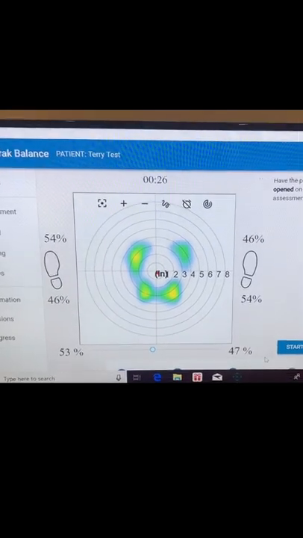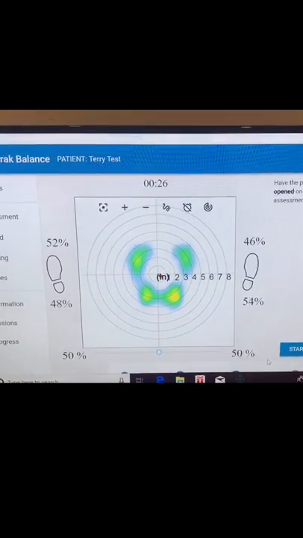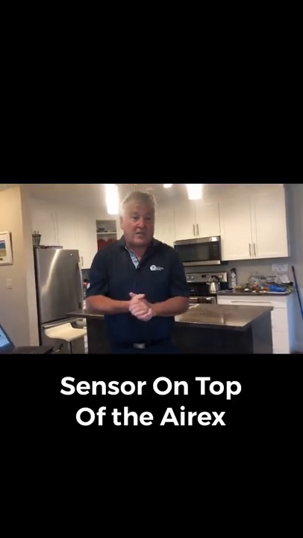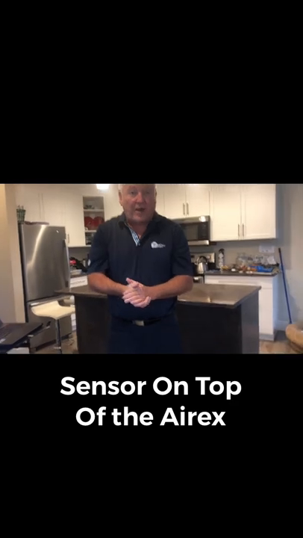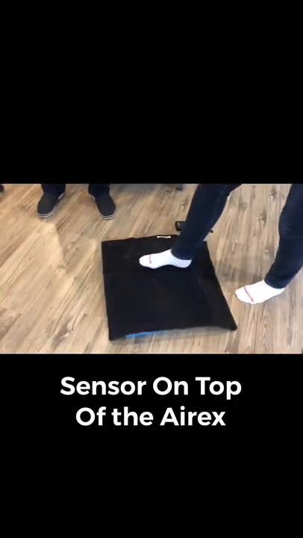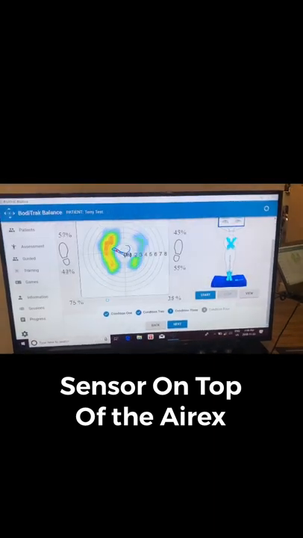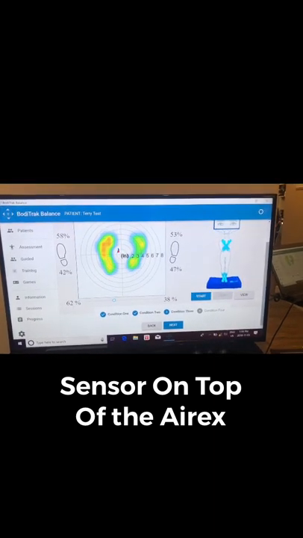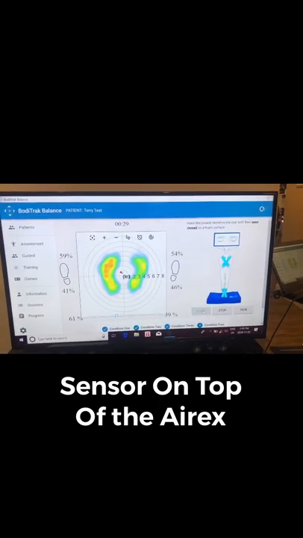So we're on to number 3, which is eyes open on an Airex stock. With condition 3 with the Airex, what's really important to know with the BodiTrak sensor is that we can actually put the sensor directly on top of the Airex. This makes a huge difference in the type of accuracy that we can get. Get the patient to come back onto the Airex. Just look at the feet only here, please. Now we're going to go to the UI, and you're going to see the feet populate with the pressure. And we have condition number 3 to start the test.